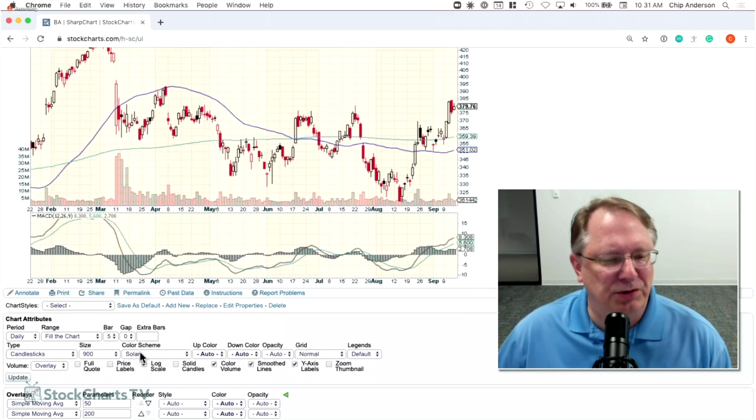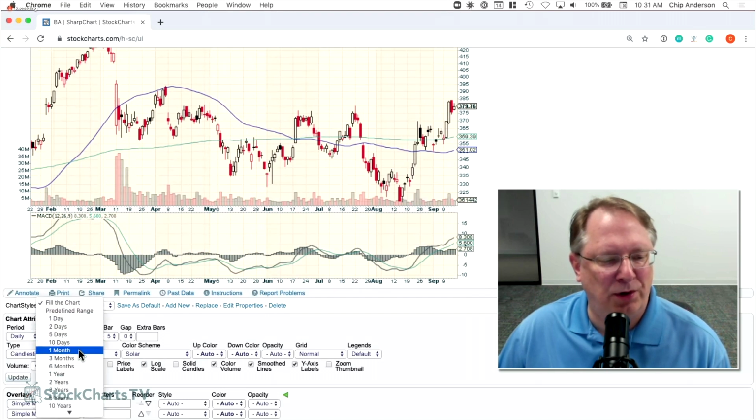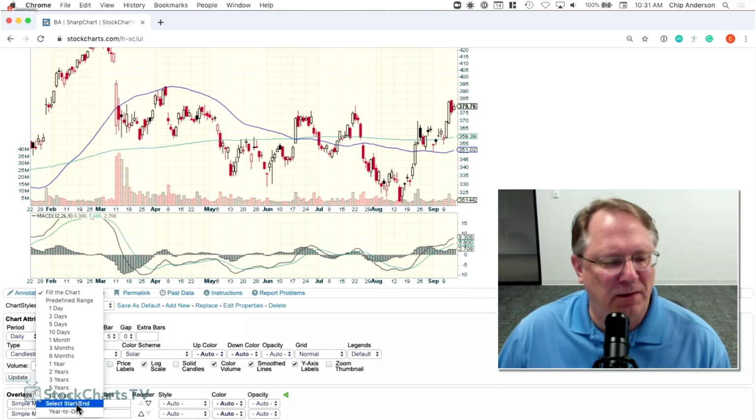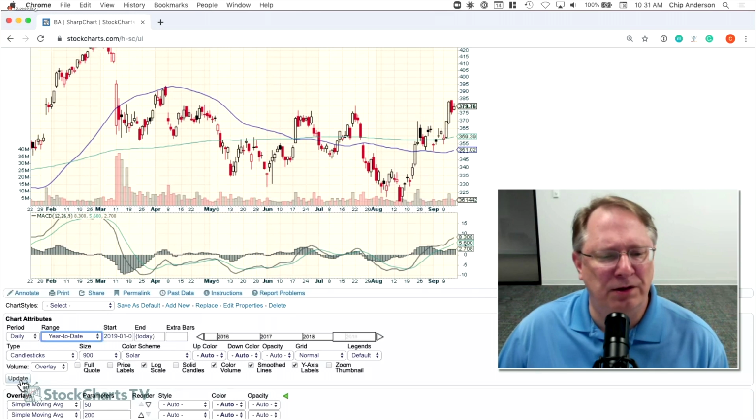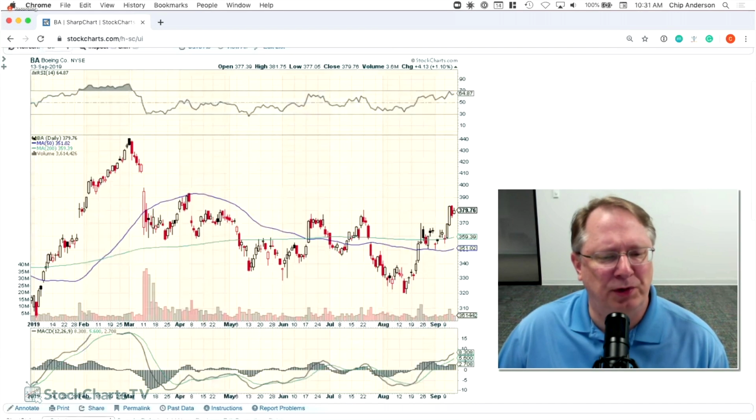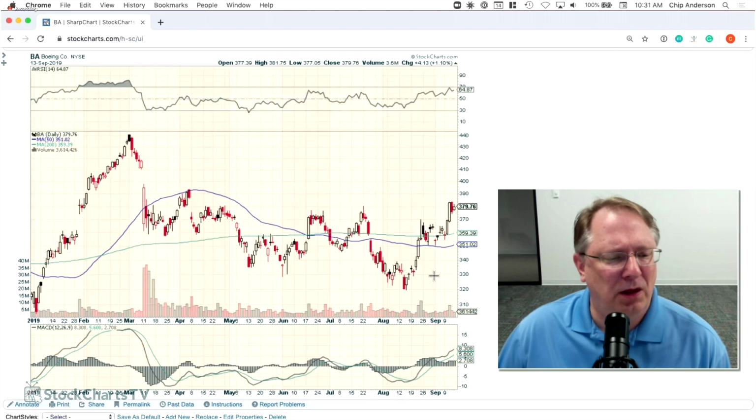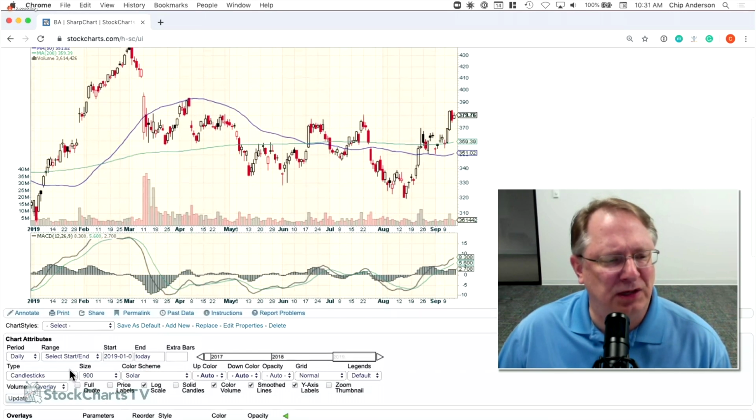But maybe before you get to that, color schemes are interesting, but something that's more useful is the range. Range has to do with where the chart starts and where it stops. The most valuable range, I think, is a range called fill the chart, but there are other ones. You can specify 1 day, 1 month, 10 years, all these different times, or you can specify the starting date and the ending date, or even do year to date. So I'll just select year to date, I'll hit update, and here's that same chart starting at the beginning of 2019 and going until now. And so lots and lots of capabilities.